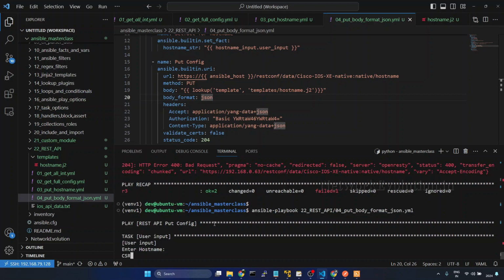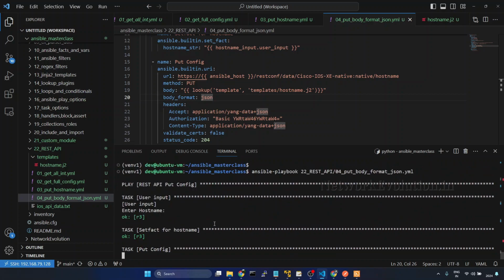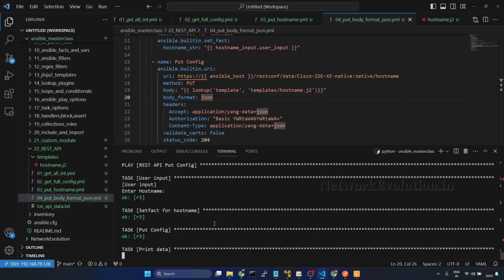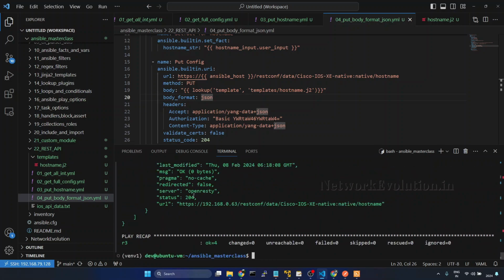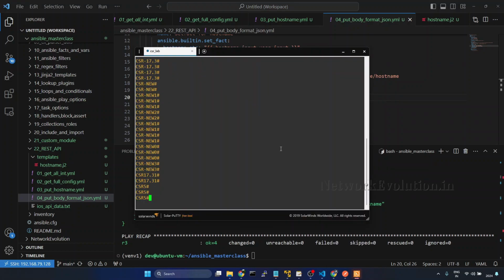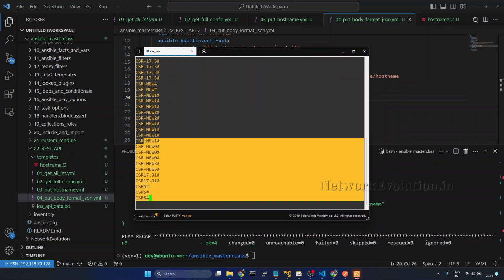I'll give CSR5. Now this is able to configure the device. We'll verify the device configuration. So now this has changed the configuration.